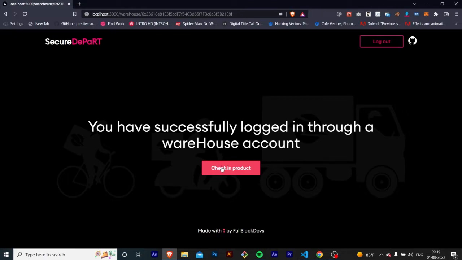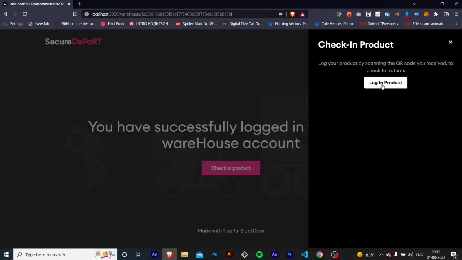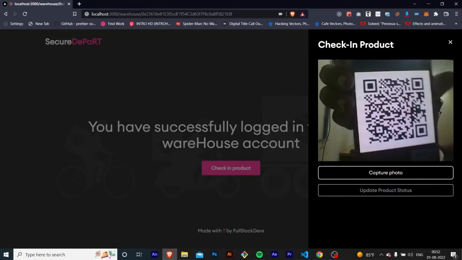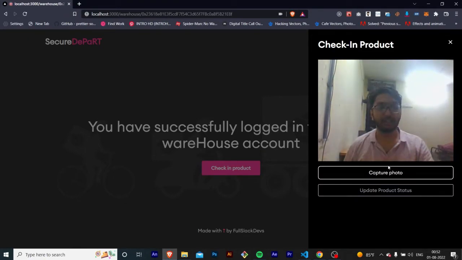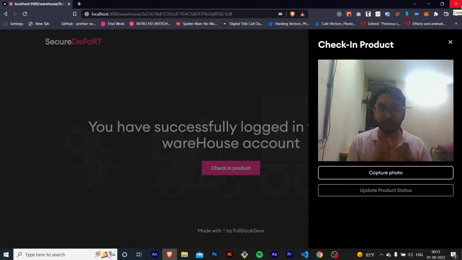So first let me get the QR code from my WhatsApp. That took me a while, but I have secured the QR code. So now when I first check in the product, it asks me to log in the product. The QR scan prompts, so when I scan the QR it will ask me to capture the photo. To capture the photo, first let me show you what happens if it is a damaged box.